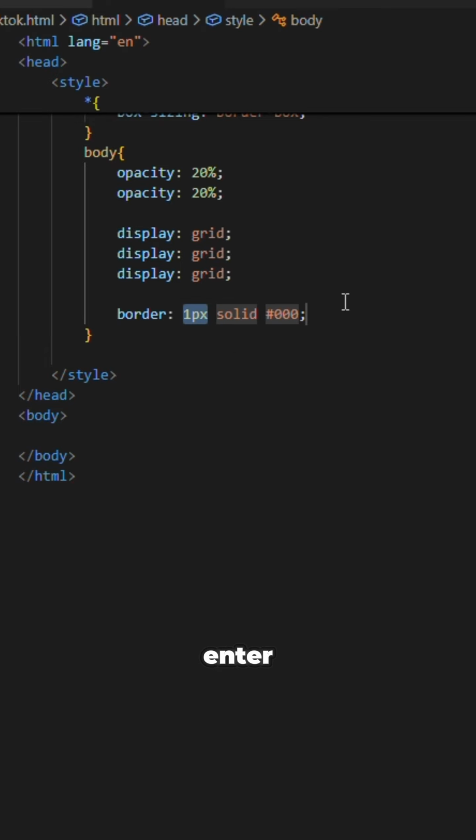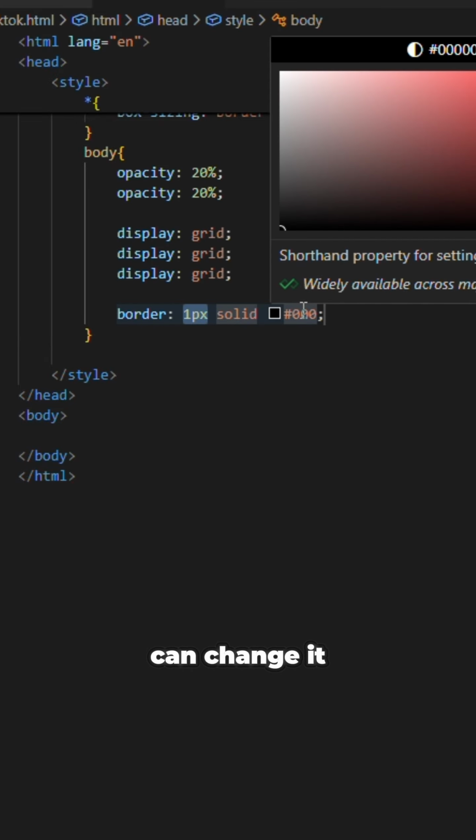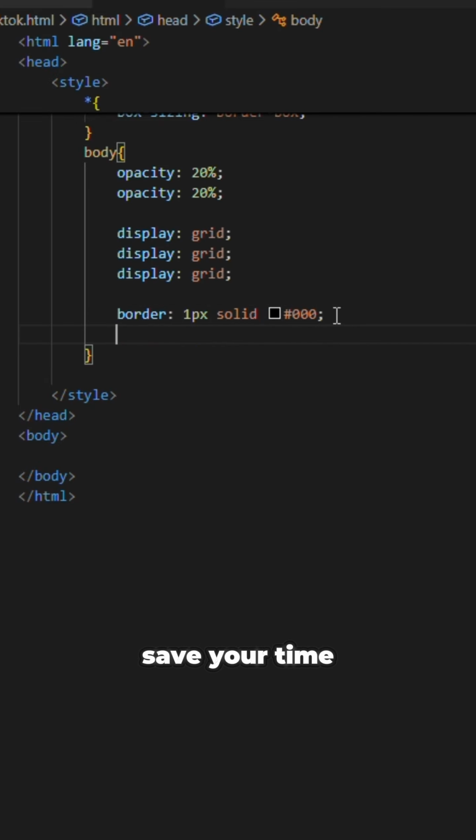All right, so hit enter. From there you can change it to your liking. Okay, this will save your time. All right, so BD, enter. All right, simple like that.